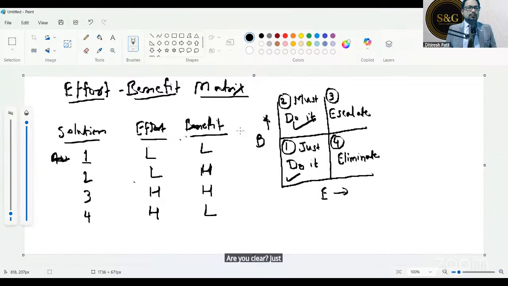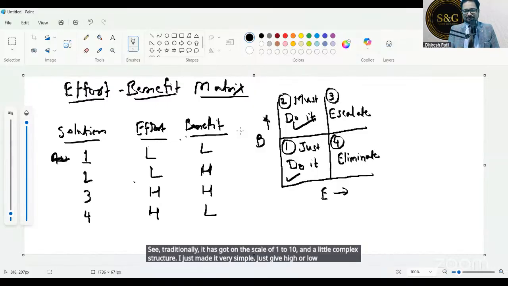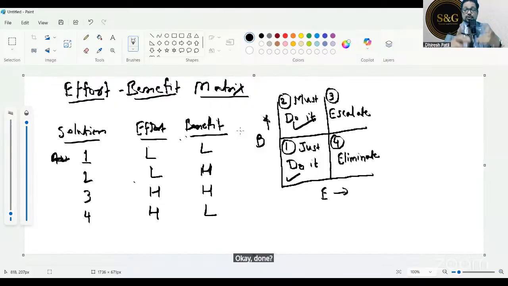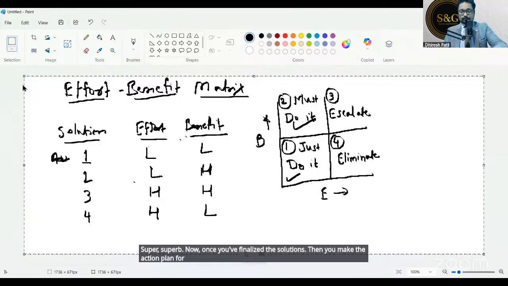Just type yes in the chat box. See, traditionally it is on a scale of 1 to 10 with a little complex structure. I just made it very simple. Just give a high or low rating, that's it. Okay, done. Very good. Superb. Now, once you finalize the solutions, then you make the action plan for implementation.